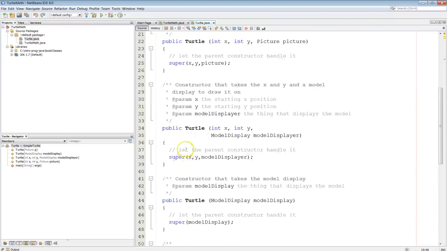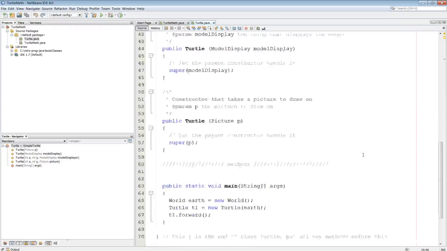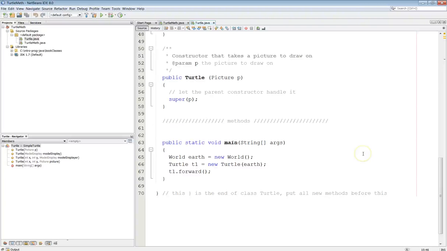And we can also create a turtle, specifying the X and the Y in what's called a model display. That turns out to be a world. World inherits from model display. Here's the default turtle for creating in a world without specifying the X and the Y. Here's a turtle that lets you create a turtle within a picture without specifying the X or the Y.